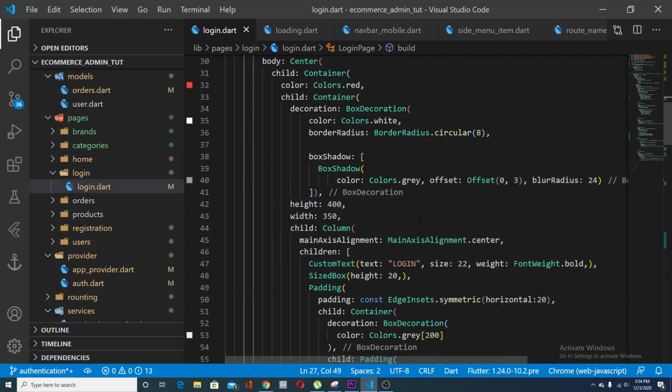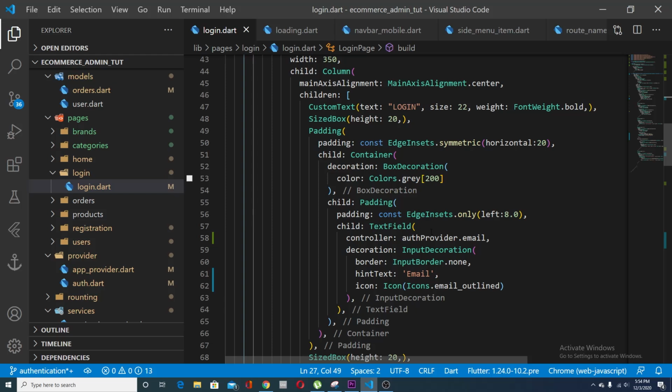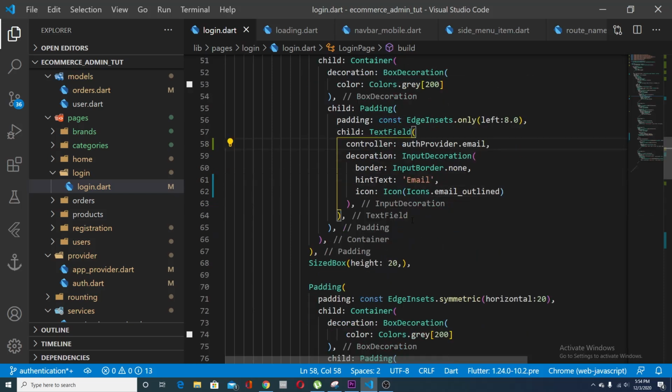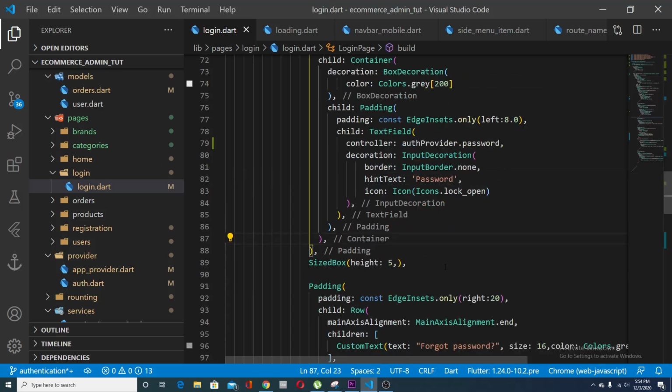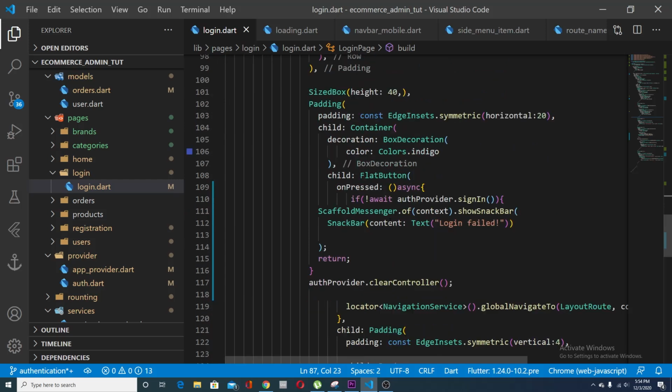Now you'll scroll down to the text fields. The only thing you have to do here is auth.email. For the controller of the text field, we are going to pass here our email for the email form. And for the password, we are going to do the same thing here. As a controller, we want to pass auth.password. And the final section here is this button, on press here.